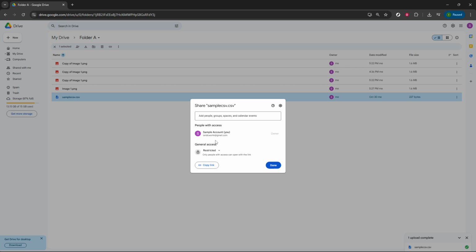While you're here, confirm the permission level. You can typically set viewer to let people see the file, commenter to allow feedback on supported file types, or editor if you want others to make changes. For most link sharing, viewer is the safest default.